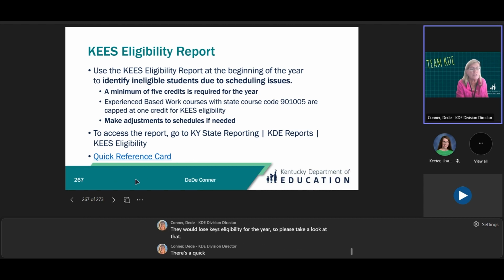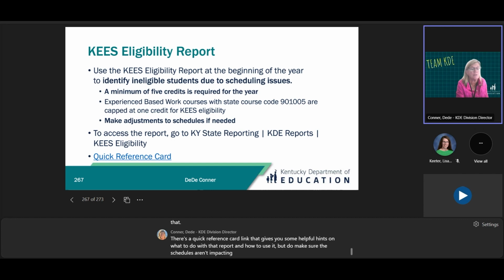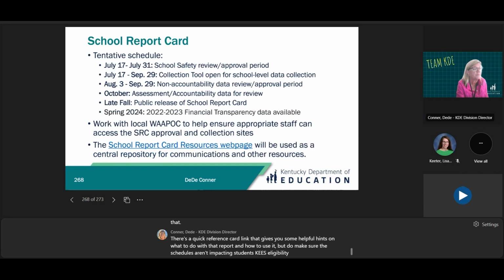There's a quick reference card link that gives you some helpful hints on what to do with that report and how to use it. But do make sure the schedules aren't impacting a student's KEYS eligibility.